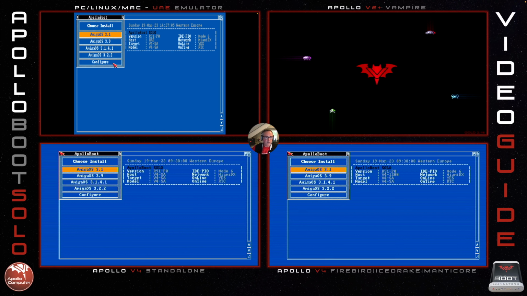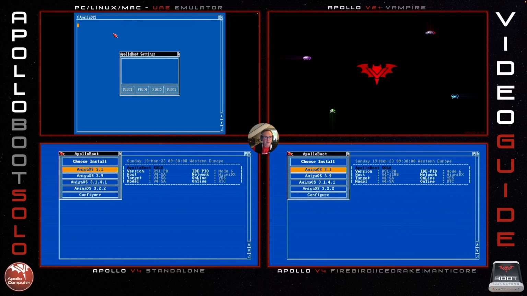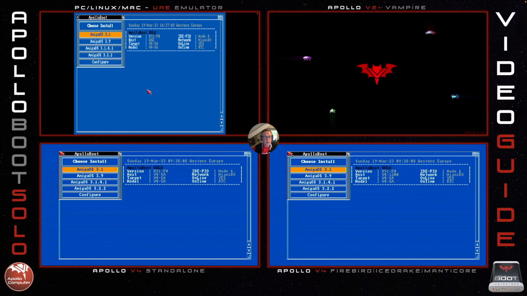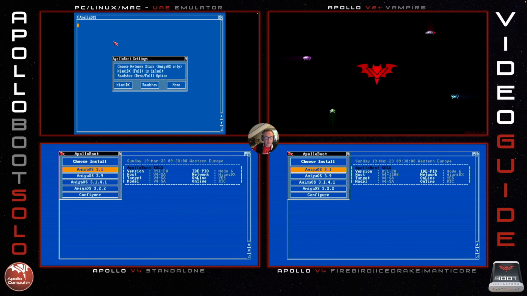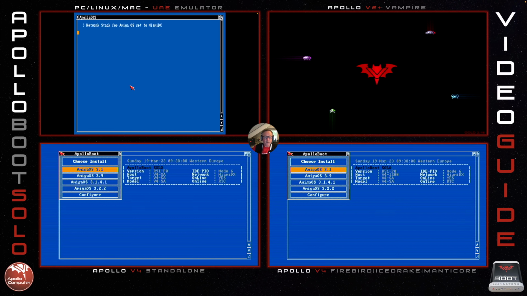But before we do that, we can look at the configure menu. The configure menu is used to set the IDE speed settings on your V4 or V2. In this demonstration, I leave it at the default of mode 4, which is fast enough and reliable. You can choose the network stack. ApolloBoot comes with Miami DX full, which is a very nice IP stack. But if you have a Roadshow license, you can choose Roadshow here. So it's all up to you.